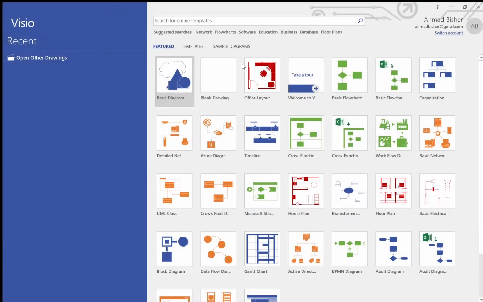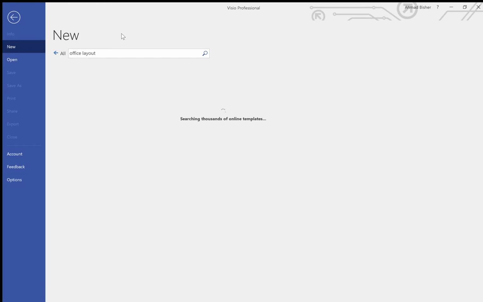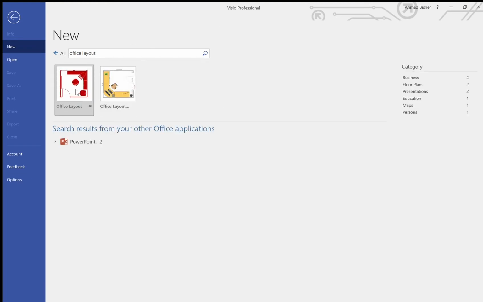This is an introductory tutorial to Visio, Microsoft Visio. In this tutorial, we are going to use the Office layout. When you get Visio started on your computer, if you don't find Office layout in here, you can actually type it at the very top in the search bar, Office layout. When you hit enter to search for it, you're going to find it right here.